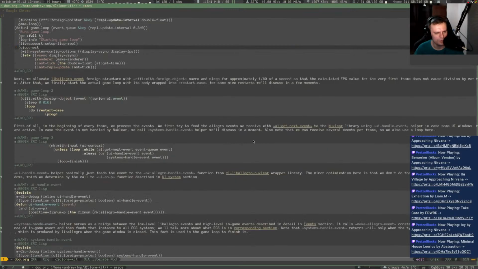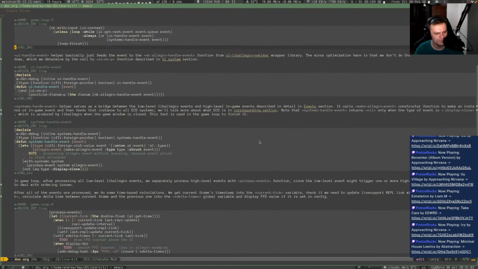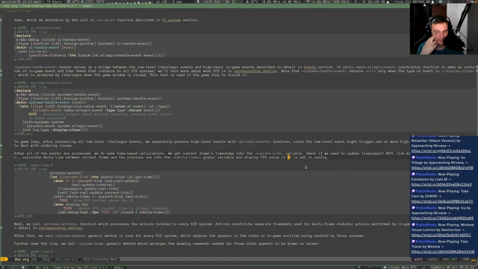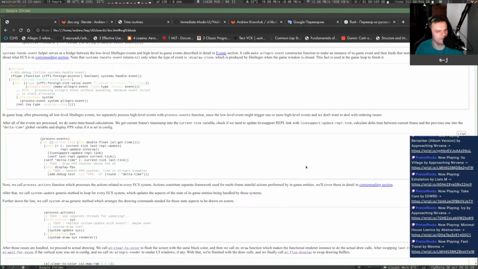Probably I should be more clear here. Where's the... yeah, here. So, delta time global variable and display FPS value if... if that display... how do I formulate that? Display FPS value if set in config. If it is set in config. Yeah, whatever. Let's just leave it be.